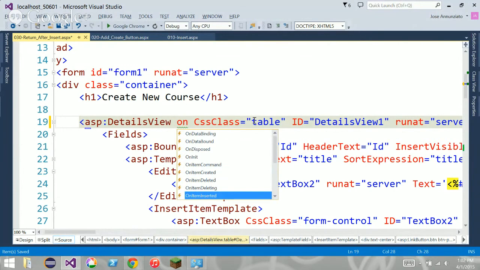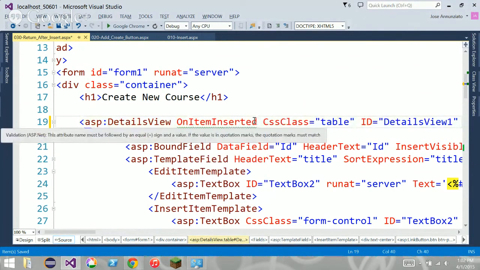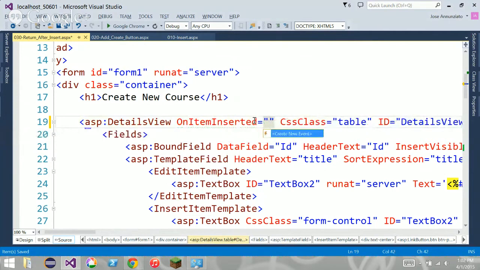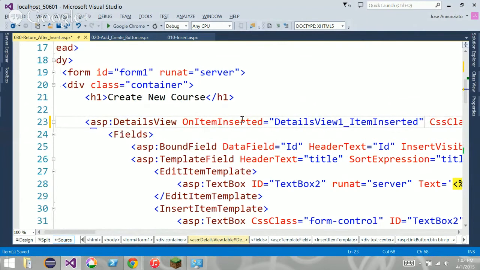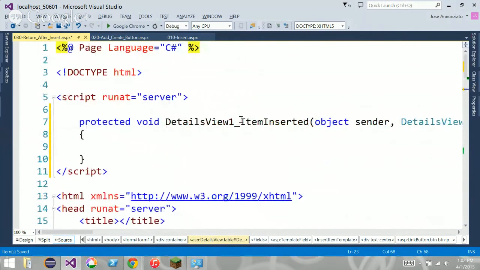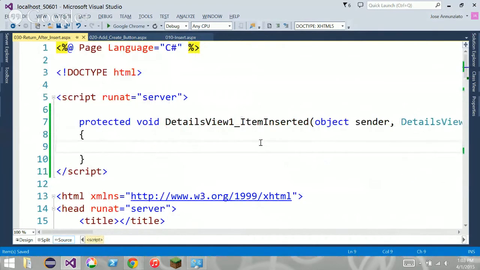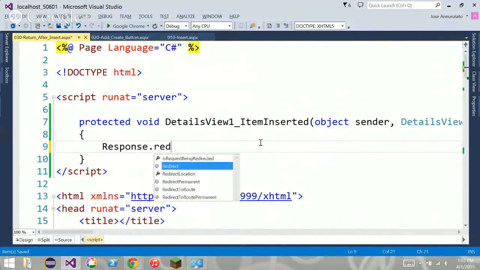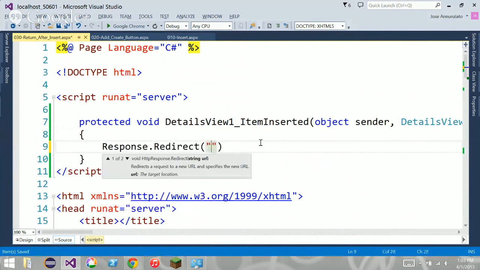Okay, so we're going to configure this and create a new event handler. Where is that added? It's added at the top, right? There it is. What we could do here is just redirect to the original page where we came from. We could do response.redirect and go back to, what's it called, 020 dash add create ASPX.